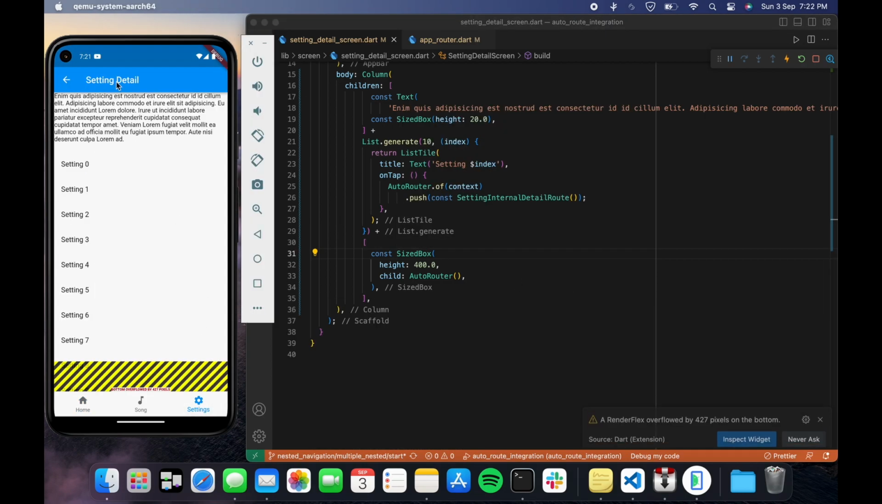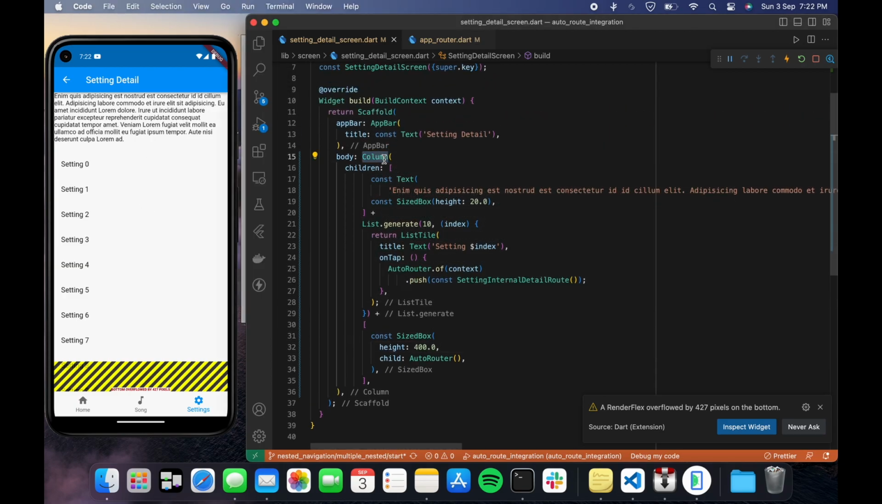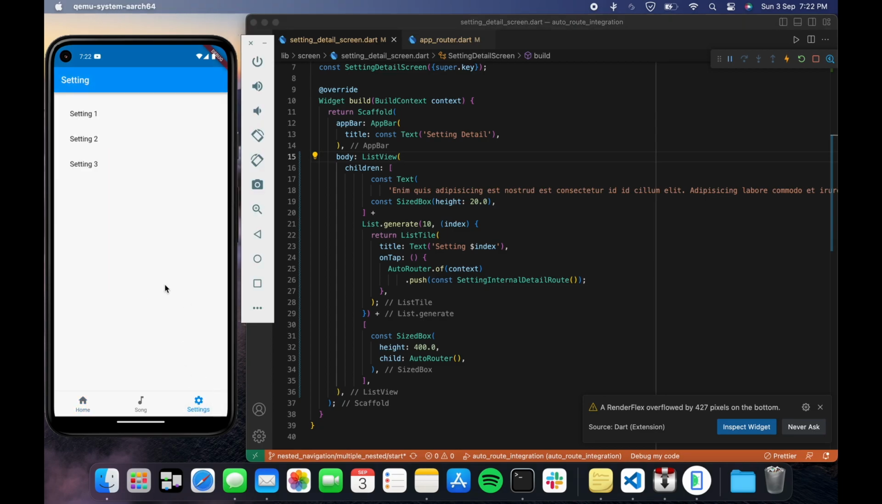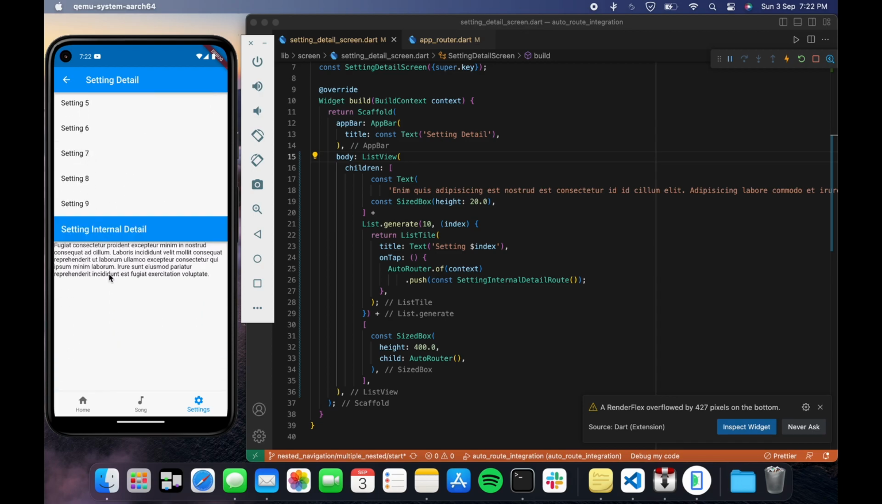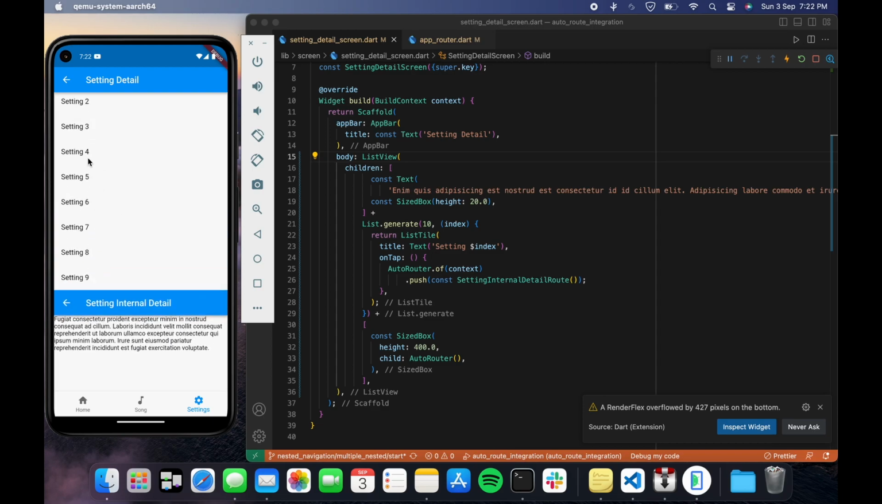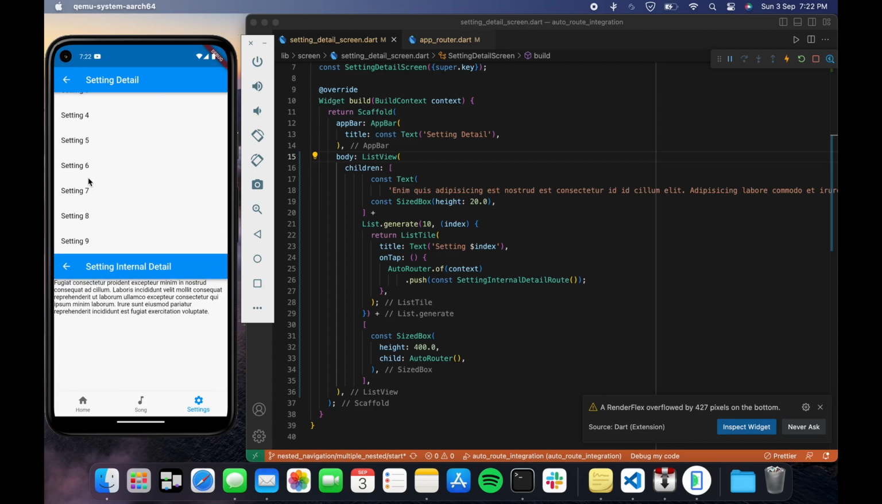Now let's check. There is a render overflow here. We can fix that by converting our column into a list view. Nested navigation within our setting detail page is done. When you click on any of the sub settings, a new route will be pushed. In a real world scenario, a different route will be pushed for each sub setting, but here we have pushed the same route.